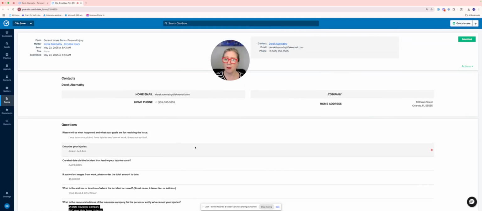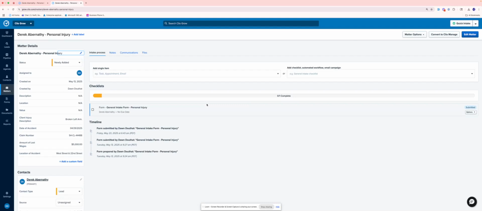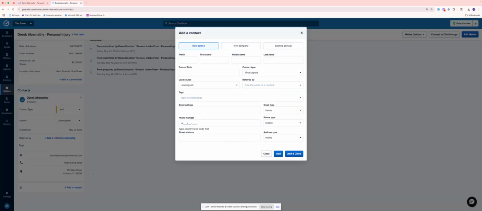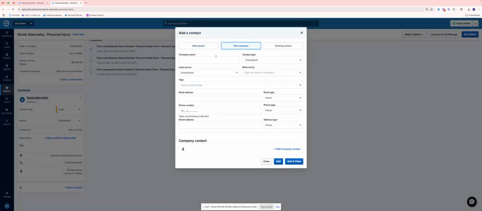So I'm just going to pop out of this intake form. I'm going to go directly into my personal injury case in Clio Grow by clicking on the link to the matter. You can see those custom fields are right here, but you don't see that contact information because it didn't come over in a custom field. A contact needs to be created. So we're just going to add a contact, and this is actually a new company. It's not in our system.